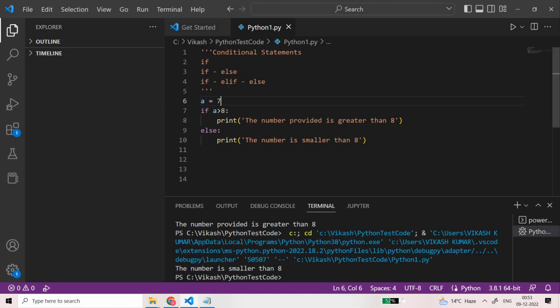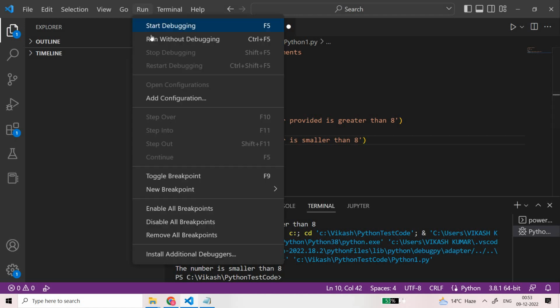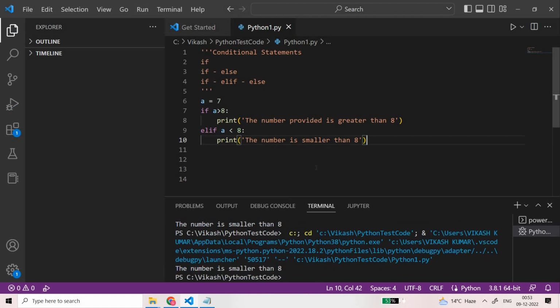Now let us see the if, elif, and else condition. Suppose we want to take else if as well, elif. There can be a number of conditions. Suppose if a is greater than 8, the number provided is greater than 8. Or you can write elif a is smaller than 8, then print the number is smaller than 8, and again you need to put the colon. So you can use this elif as well.